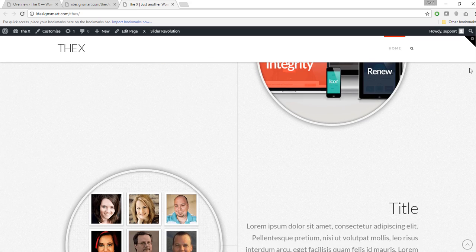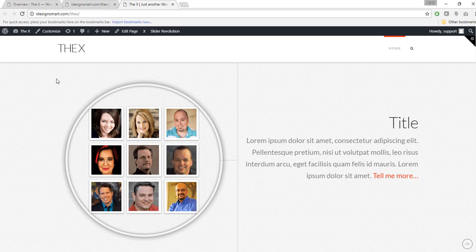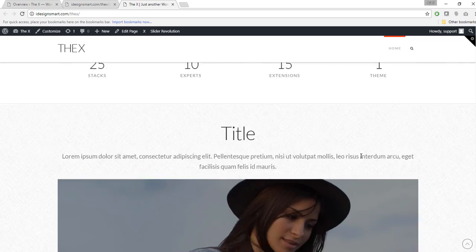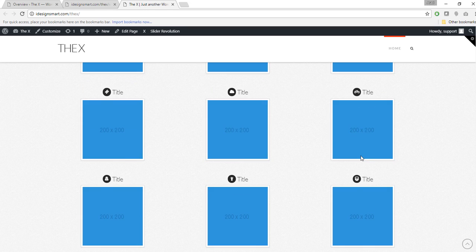Important thing to note is there are no margins or anything here to work with. This is a full width layout, and it looks pretty fluid. So this is pretty nice.